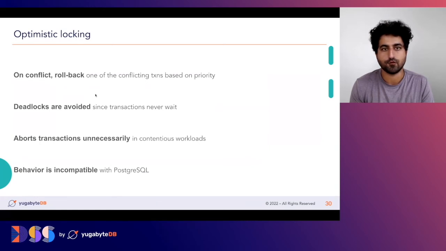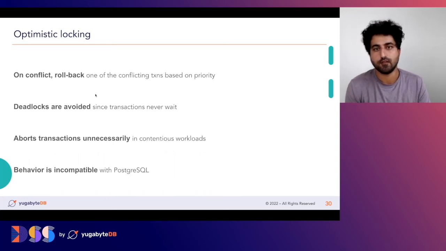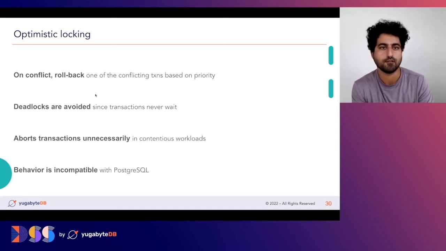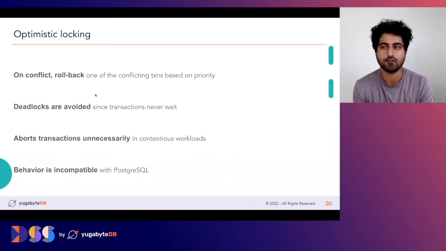And just a quick glance at optimistic locking. It's a strategy for dealing with contention in transactional databases, whereby conflicts are resolved by immediately rolling back some set of conflicting transactions to allow the others to proceed. A very immediate benefit of this approach is that you never have to worry about deadlocks. Since no transactions are waiting, there can't be any deadlocks. But the price you pay for that convenience is potentially significant, where you might roll back transactions unnecessarily, especially in high contention workloads. And moreover, it's just incompatible with Postgres behavior.